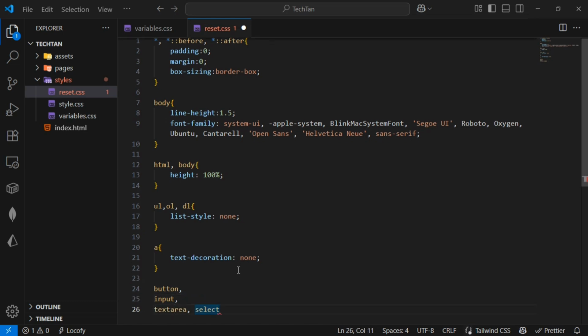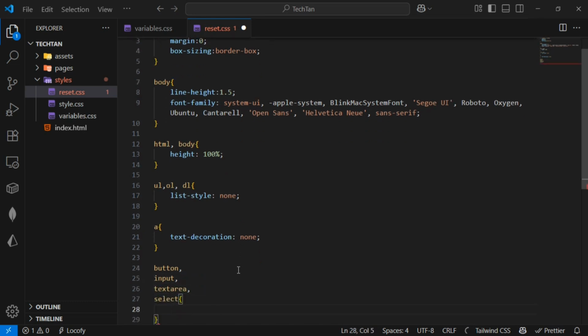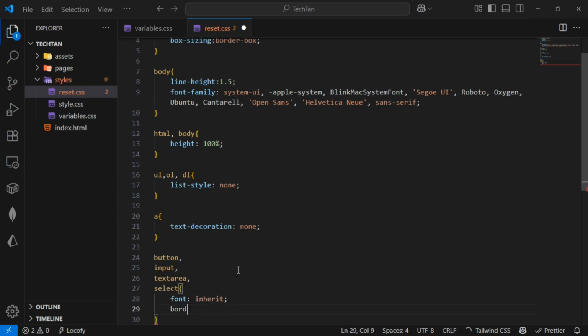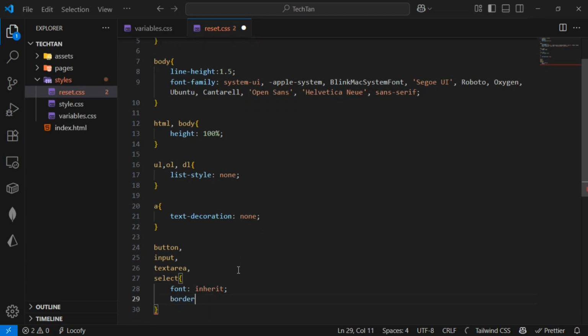So all this should take some parameters, which we say font should be what? Inherit, right? The font inherit, border none. We don't want any border, right? Sorry, a mistake. Border should be none. All right, so we don't want any border. We say outline should be none by default, right? So we are creating a default style for them.